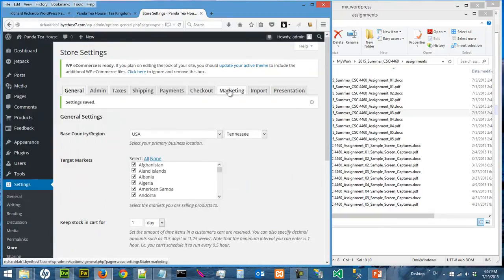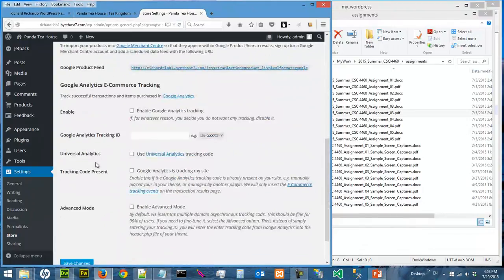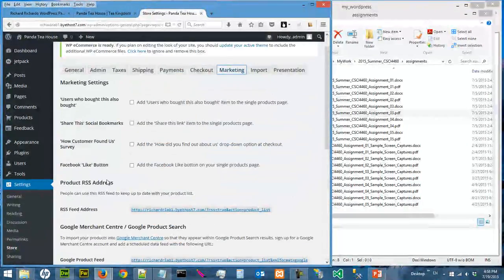And then let's look at the marketing tab. Do you want to add certain items, and do you want to share this on social media? So it's a lot of things that you can play with. We are not going to do anything here.